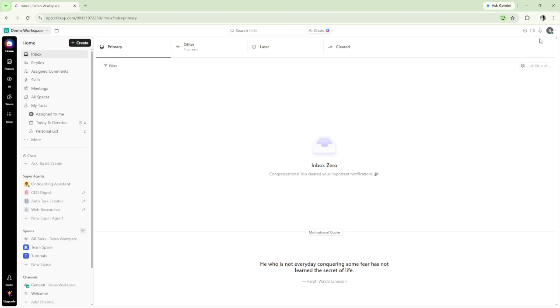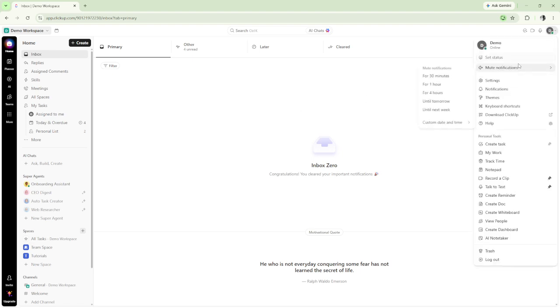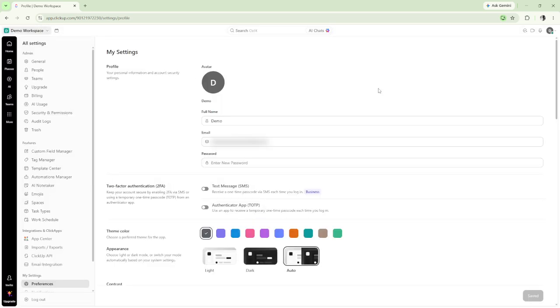Once you're there, look to the upper right corner of the screen and find your profile icon. This is where ClickUp keeps your personal account options and settings. Go ahead and click on the profile icon. A drop-down menu will appear with several account-related options. From that menu, click on Settings. This will take you to your personal settings area, where you can customize how ClickUp works for you.